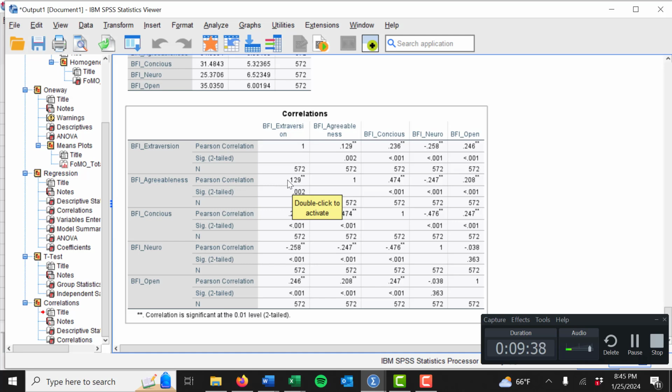There is no positive or negative sign listed here. If it's a positive relationship, it just simply shows nothing. So we can assume that this is a positive relationship. We got 2 asterisks, which down here lets us know that the correlation is significant at the 0.01 level, two-tailed. And it's a positive relationship. So in essence, as agreeableness goes up, extroversion tends to go up as well.